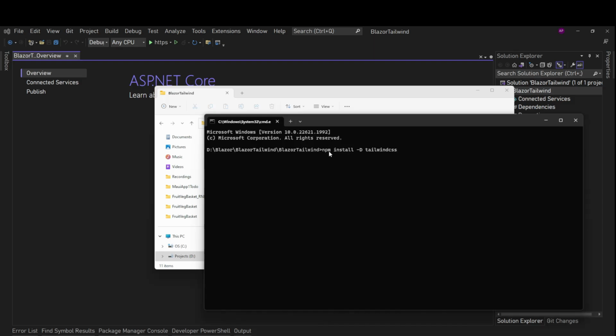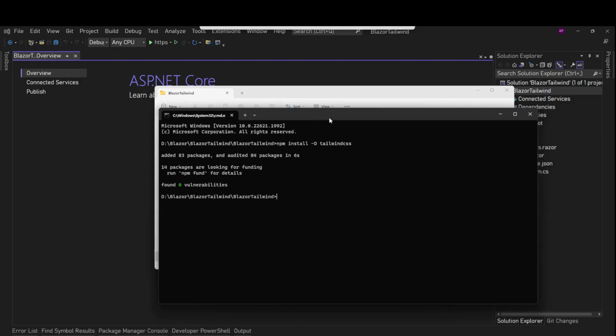So what it is, npm install, it is saying that install tailwindcss, and -D stands for dev dependency. So what dev dependency means, this tailwindcss package is only needed for development, not for production. So it will be there in the project when we are building our app, and when we publish it, it will not include this. This is what -D means.